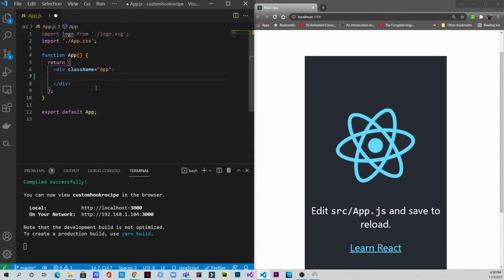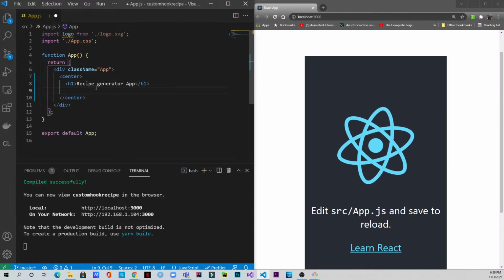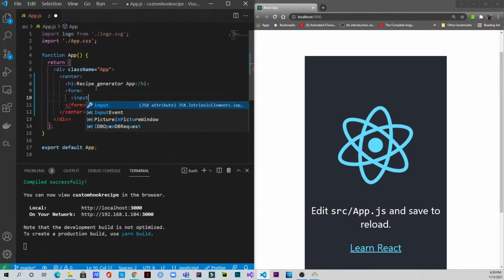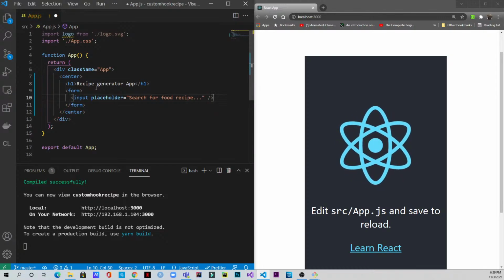We will be having, let's go for a center tag first. And we will be having an h1 tag, which will consist of recipe generator app. Then, as I said, we will be having a search term, so a search field. So let's go with the form. And inside the form, there will be an input field, which will have a placeholder. We will write inside the placeholder: search for food recipe. Okay. And it's a self-closing tag. And this is the form.